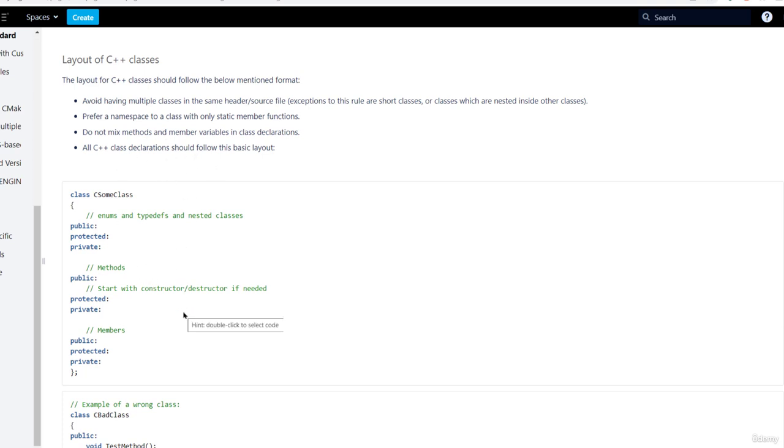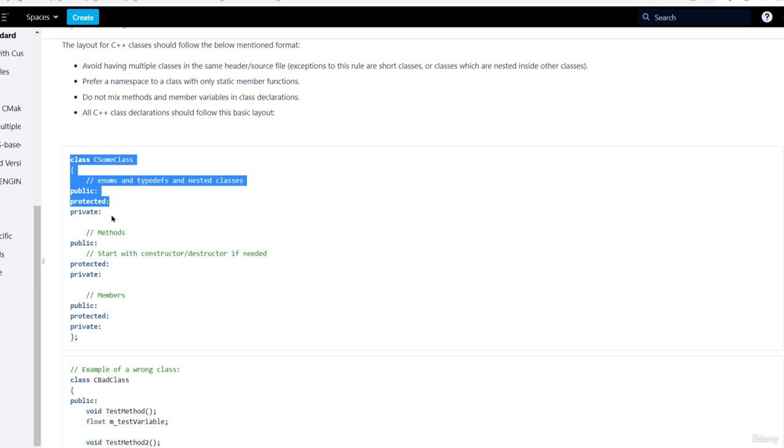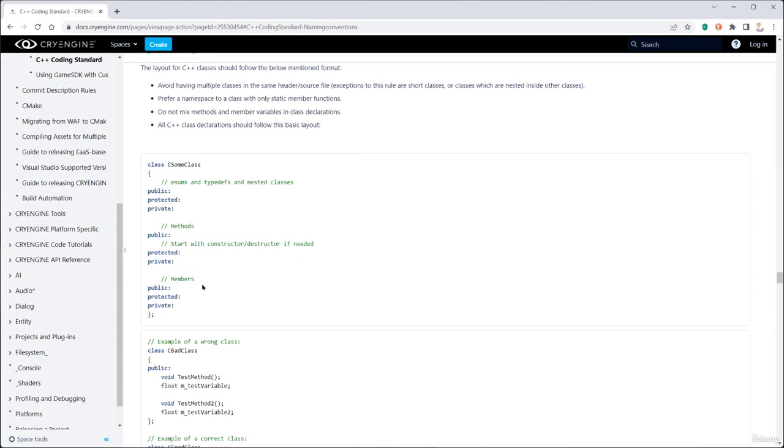You may have noticed this in the lessons on object-oriented programming in this course. For example, we have the class and then the class name, and then we start off with public, protected, and private. Alright, so in that order. Now, of course, you can have multiple ones as they have here. However, I prefer to have one section each. So public section, protected section, and a private section. But if it's really complicated, then of course you can break it up in this way as well. So now you have your methods, and you want to start in the public section with your constructor and destructor, of course, followed by your protected and private section, and then eventually your members.